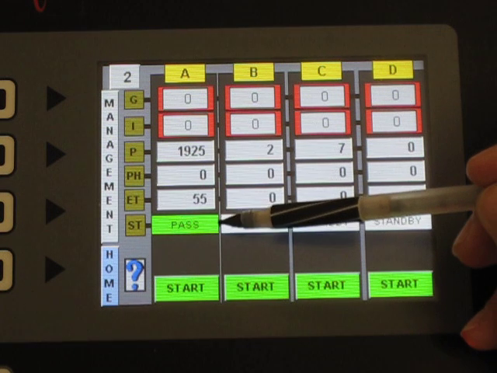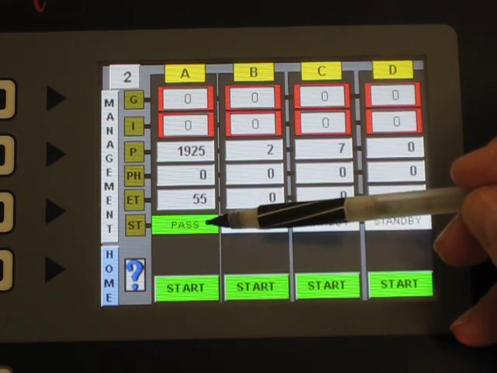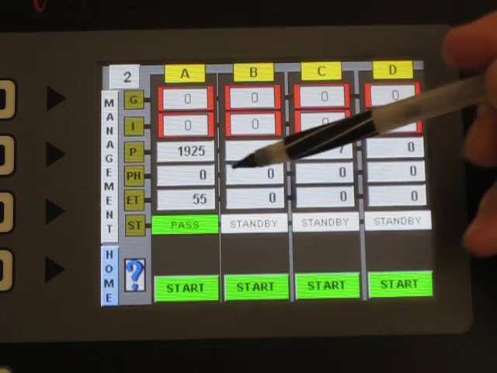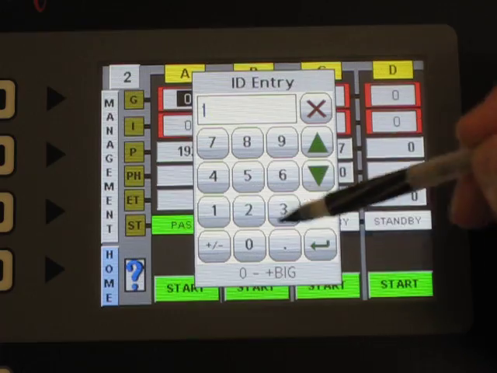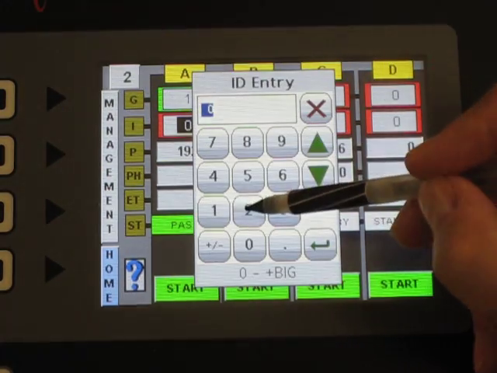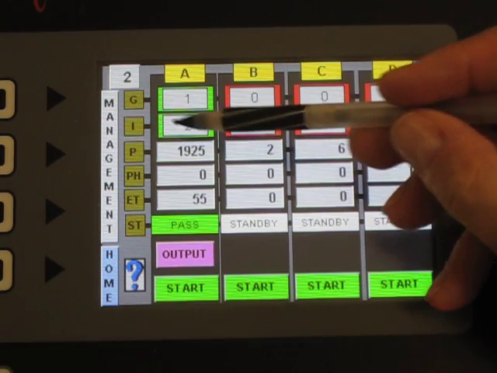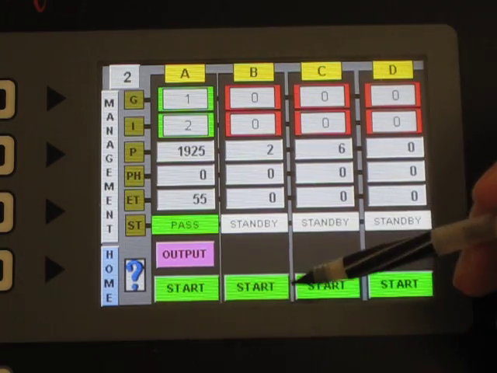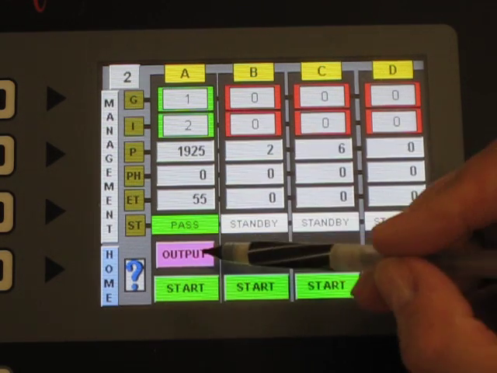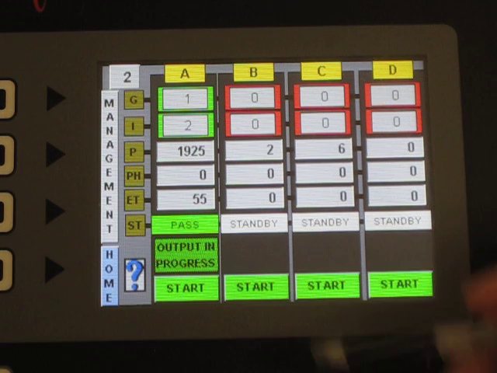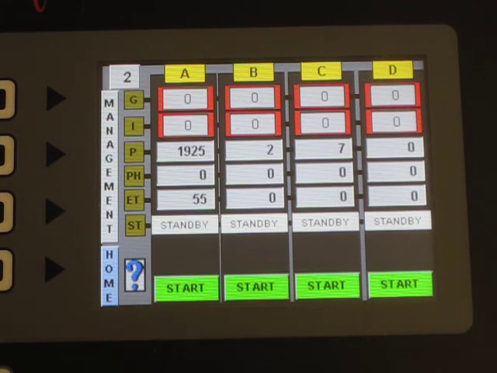Okay, clearly the test came out to be a positive test, passed. In order to be able to output the data, I have to put in a glove number, a 1, and an isolator number, let's say isolator 2. Now this function can be disabled, and that will be demonstrated in a different video. Once those bits of information are inputted, I can output the data, and the system is programmed to output to a remote printer that is connected to the system via an Ethernet cable. The printout is getting printed right now, and once it's printed, I will demonstrate what that is.